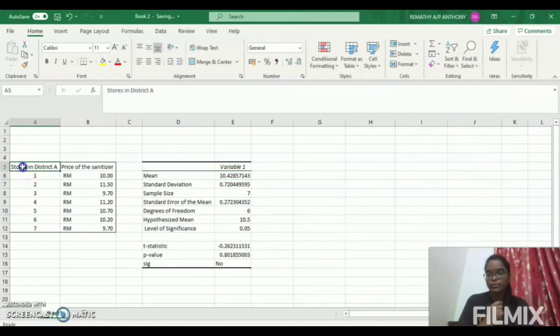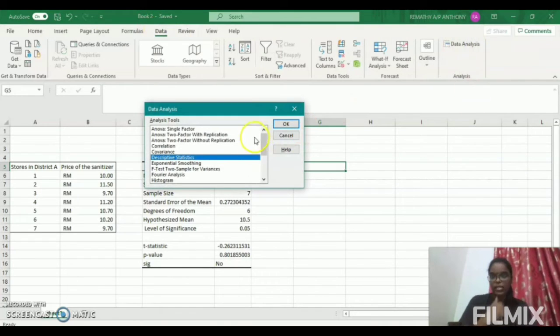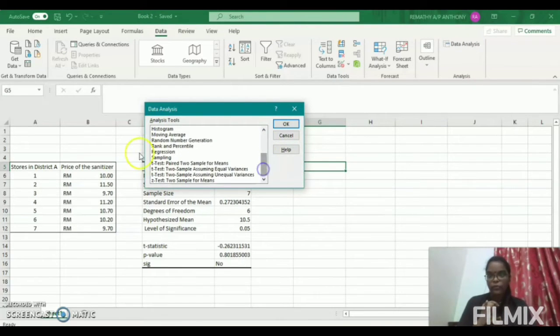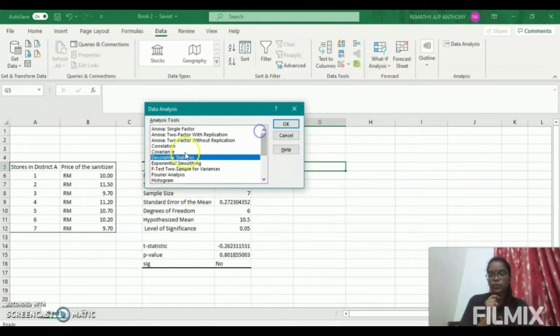Okay, step 1, write all the data. Create a table and input all the data over here, and then you have to find the mean, standard deviation, sample size, standard error of the mean, degrees of freedom, level of significance, t-statistic, p-value. To find that, you can do one by one, or you can also use data analysis, descriptive statistic. Over here you can use that because they do not provide t-test for one sample, so you can use descriptive statistic.